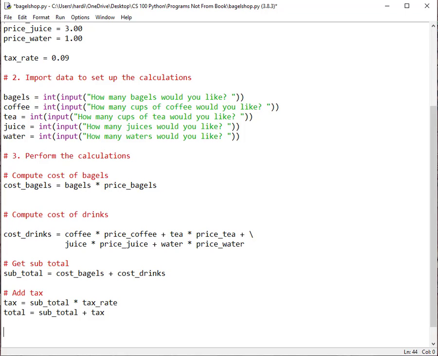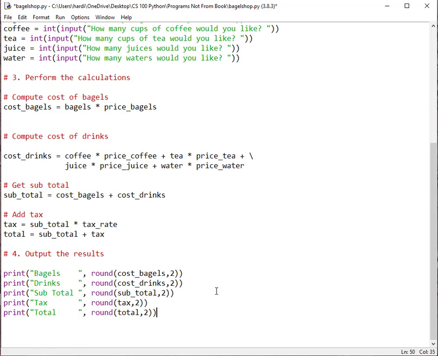With all that done, we can now output the information. So let's do that. We want to do step number 4. We'll paste that in here. And here is what we have. Now, I'd like to print out not just a final number, but let's print out a little receipt kind of output here. So we know how many bagels. Okay, so we'll print out the word bagels, and we'll print out that cost.